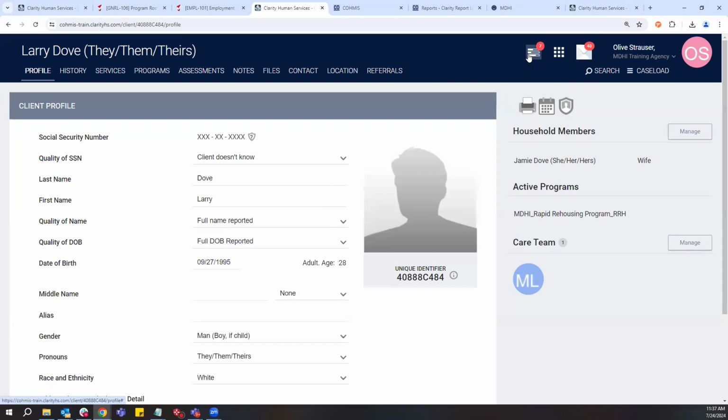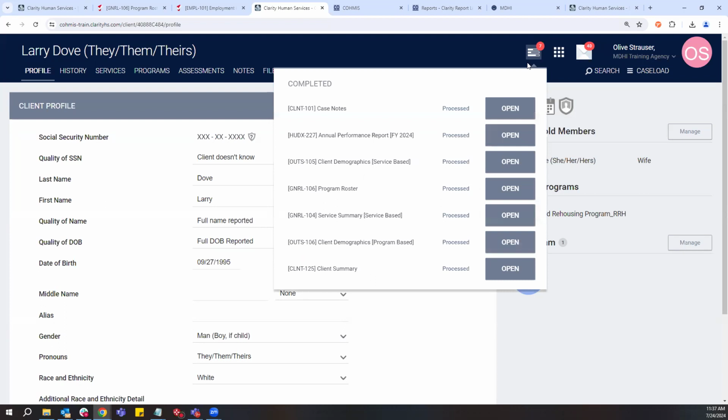I see a question. If no program name comes up, it's because that program doesn't have any notes entered for the client. So the program name will only show up if a note has already been entered. So that's why you may not be seeing it. Or it can be if you put a date range first, they might not have any notes for that date range. Okay, our report's ready.